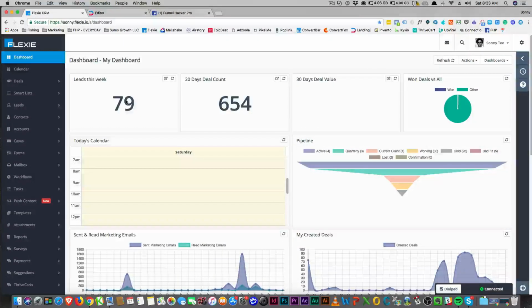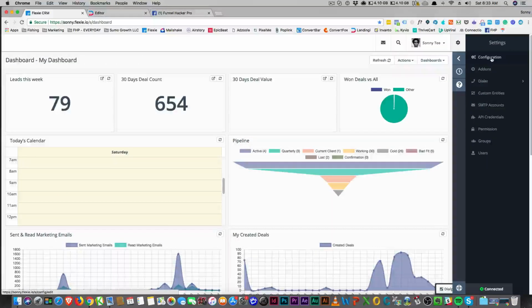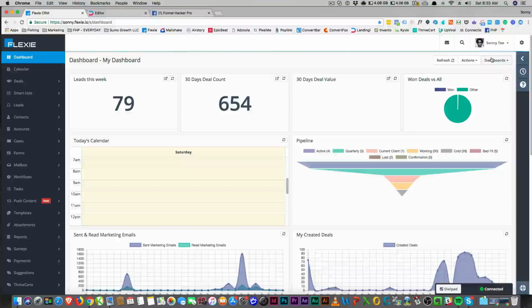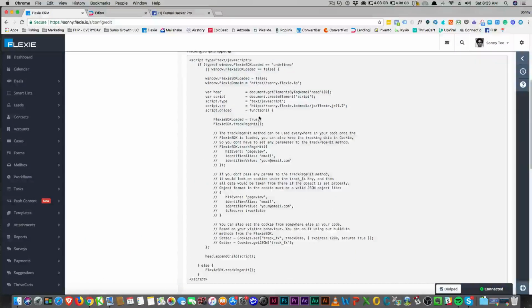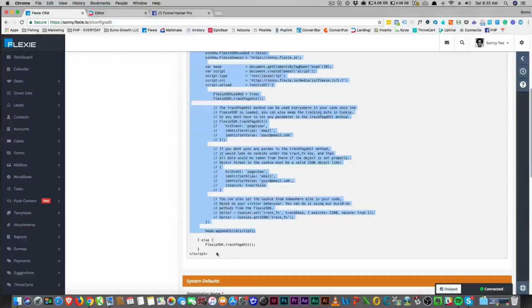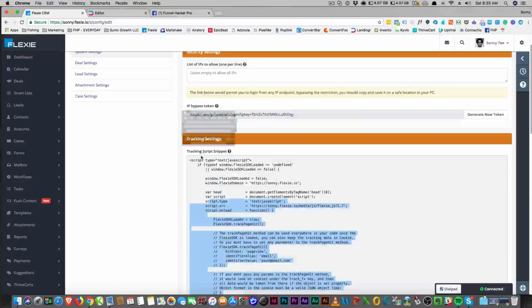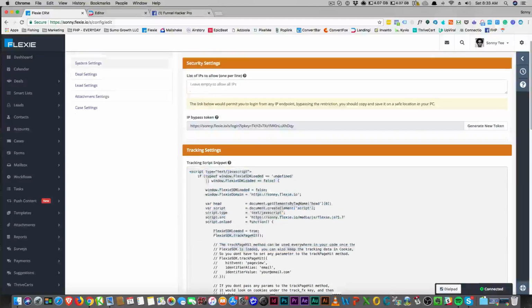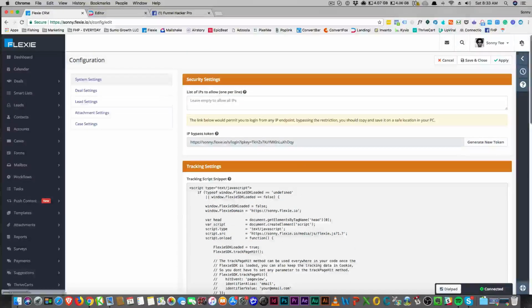And I use Flexi, but I want to be crystal clear. You can do this with ActiveCampaign. You can do this with Infusionsoft or any other legit CRM. I use Flexi because, well, it's awesome. And obviously I'm a partner with Flexi, right? So what I want to show you is that Flexi has their own tracking scripts, okay? And inside of those tracking scripts, you can place your own cookie right inside of them and do your own retargeting.